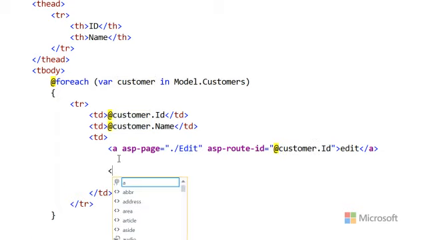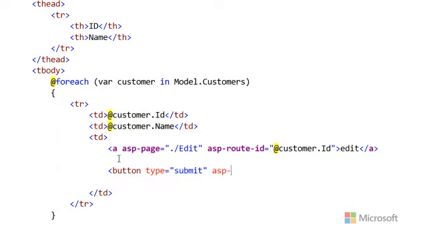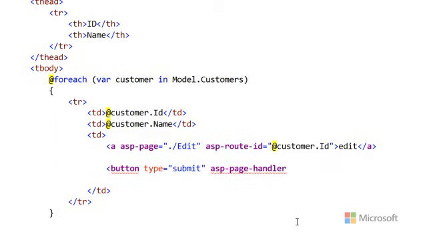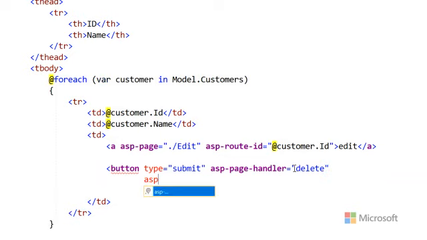So the next thing you had was a button. We'll do a button, type equals submit, and this is going to be handled by the page. The button's going to be a little different. The reason we're doing a button and an href is so that you can see the difference between how links and buttons behave. A link is going to navigate somewhere, and a button is going to cause a post. So this will be handled by the delete handler. But we also need that route information. We need that ID because we're going to delete a particular customer. Customer ID, exactly.